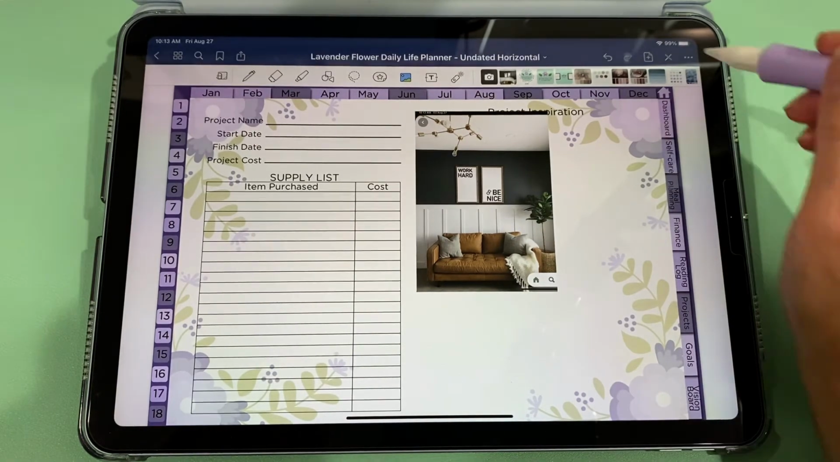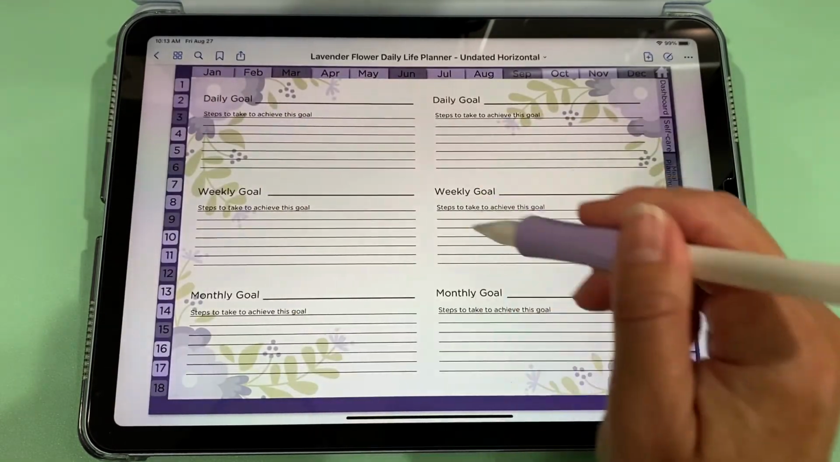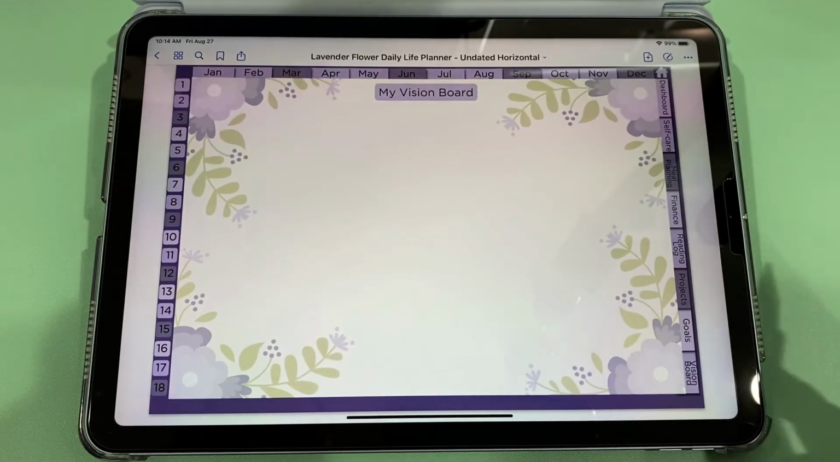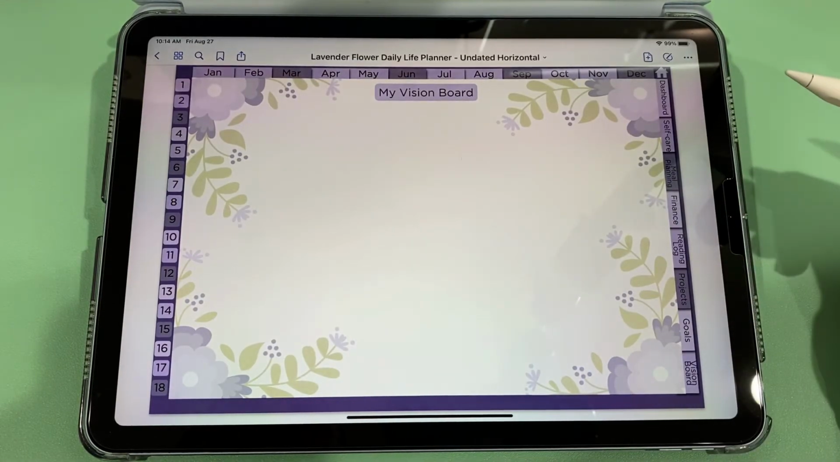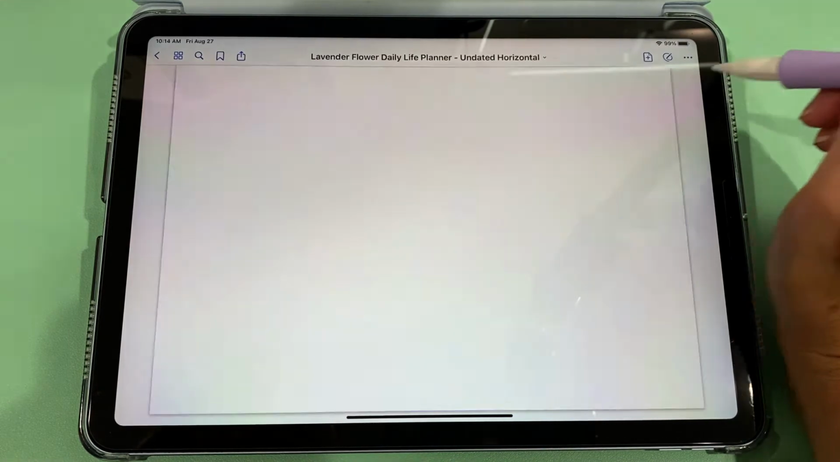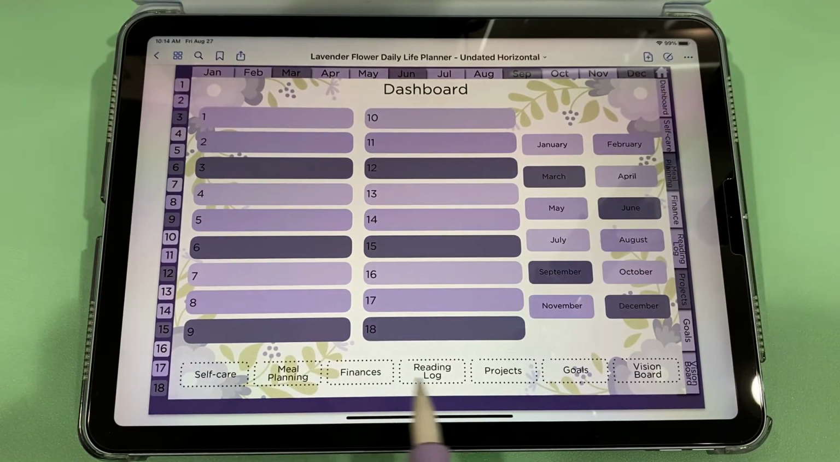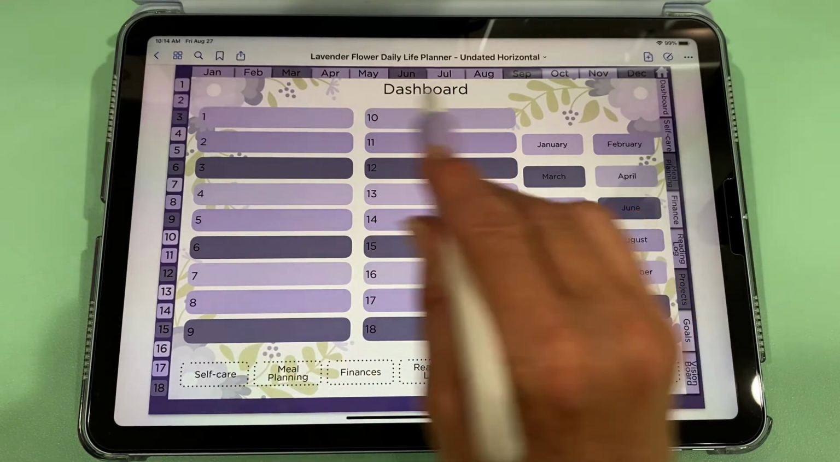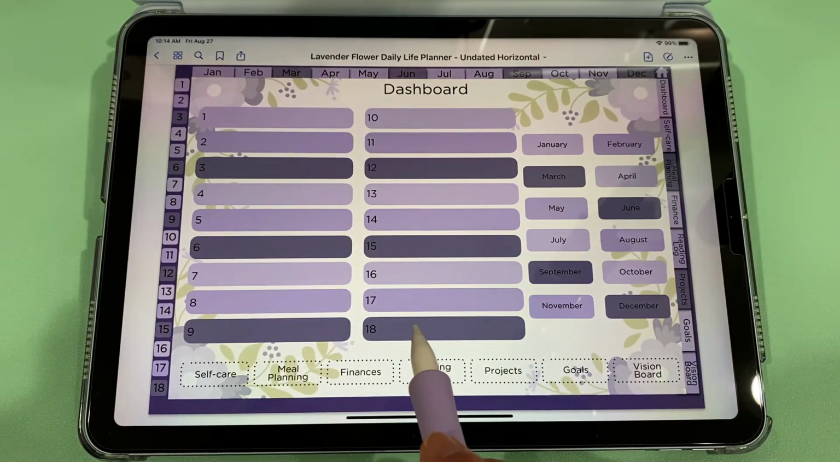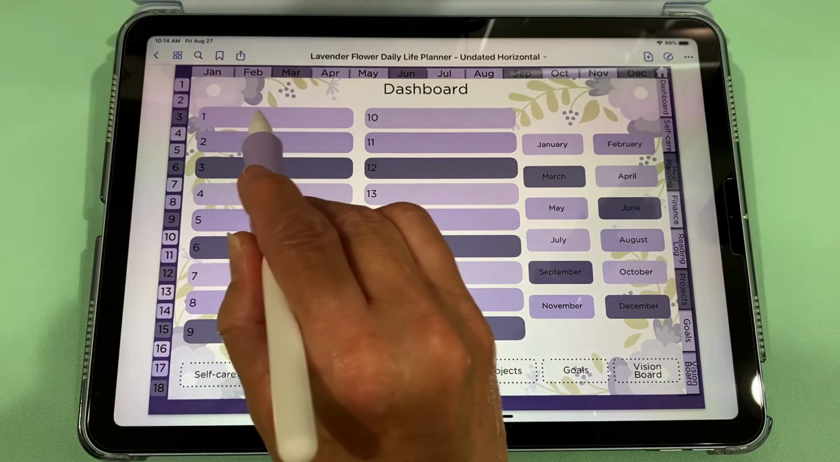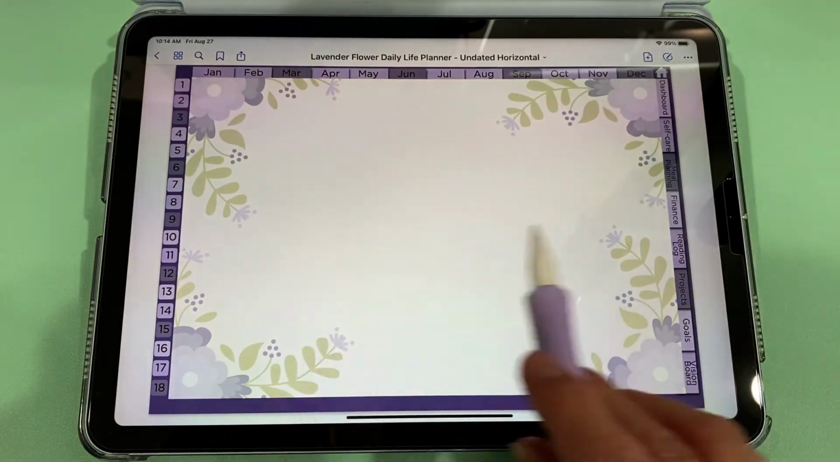We have a goals tab: daily, weekly, monthly, 1 year, 3 year, 5 year. There's a vision board where you can put whatever inspires you. And then on the dashboard, we have links to all of the monthly spreads and to self-care, meal planning, etc. And then these fields here, there's 18 as you see, and they match up with the 18 little squares on the left. So if I click on one, I can write in whatever I like.